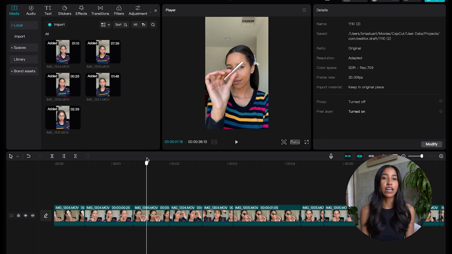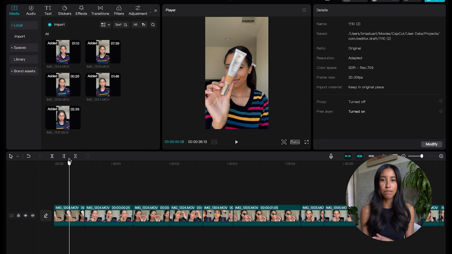Along the bottom, you've got your timeline. This is where the files that make up your project will live. You'll be able to add transitions, music, text, anything that you want to your video down here. Let's go through the timeline buttons from left to right.